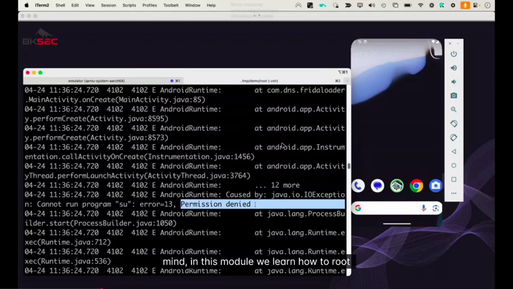With that in mind, in this module, we learn how to root an Android emulator AVD so that we can launch custom applications as root or be able to further customize the OS based on our needs. In our case, we'll be targeting the API34 emulator AVD image that we see over here.